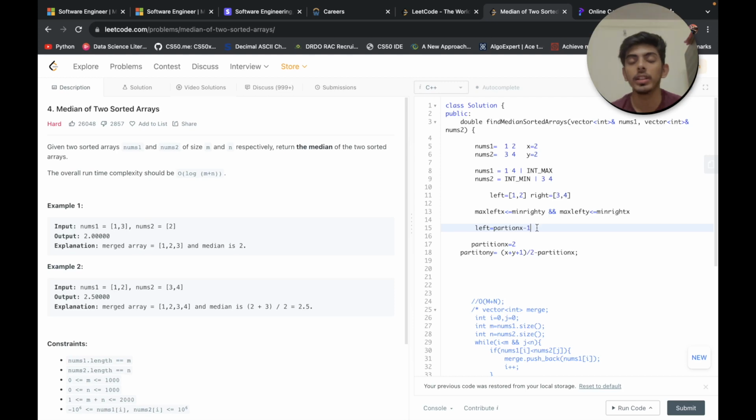And if this condition fails, say this is the condition that 3 and we have 2 over here, this condition is satisfied. But if we have 4 over here and we have 3 over here, what we need to do to satisfy this condition? 4 is greater than 3, so my partition will move in the right direction.